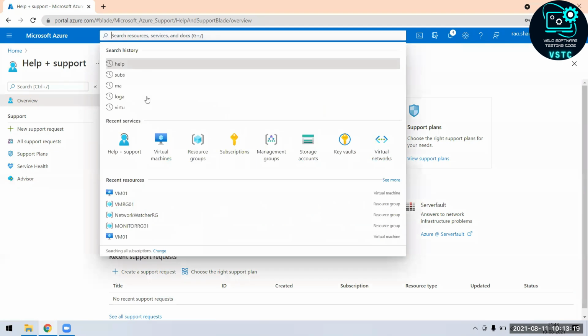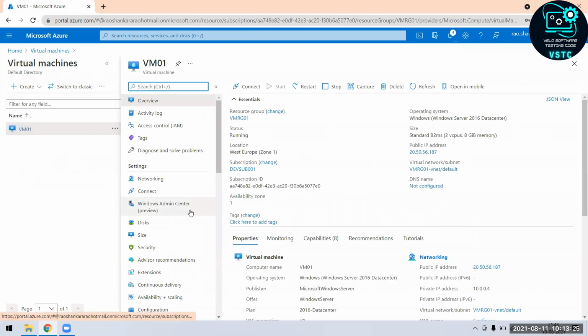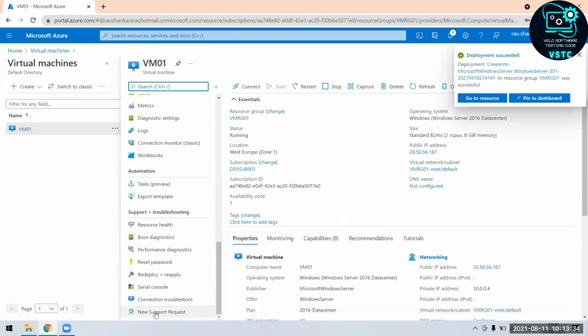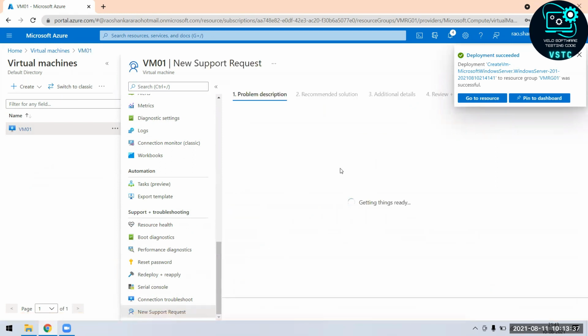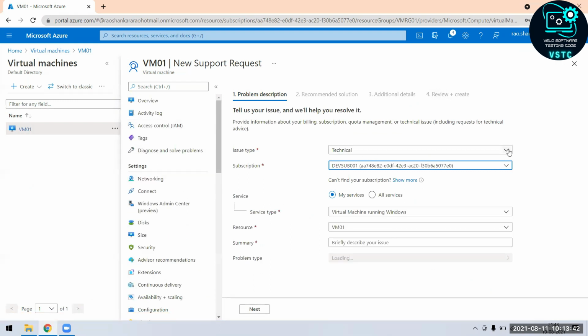Or a very simple thing. For example, if we are facing some issue with the virtual machine VM01, any resource of Azure will have, as the very last option, new support request. Any service in Azure will have new support request. Click on that. It is automatically able to get your resource details. So issue type, is it technical? See, my resource is also automatically selected. Now it's your turn to describe what exactly your issue is. Give your issue summary, problem type, everything. Then it will show some recommended solutions and additional details will come.